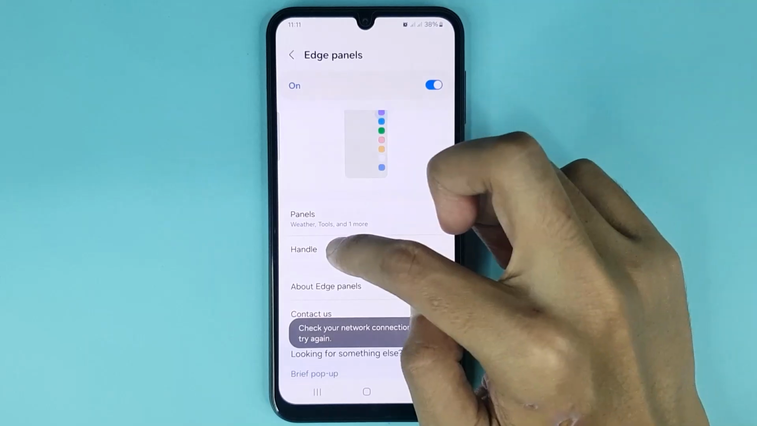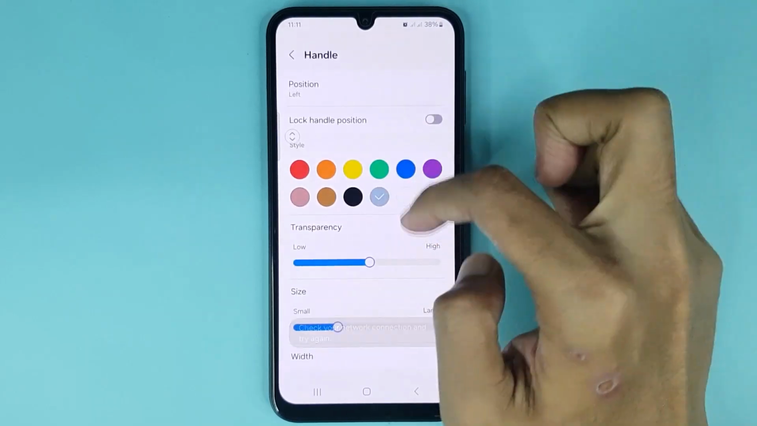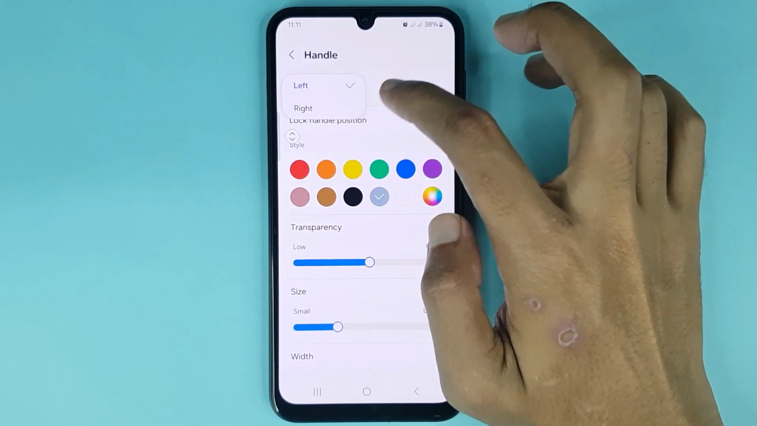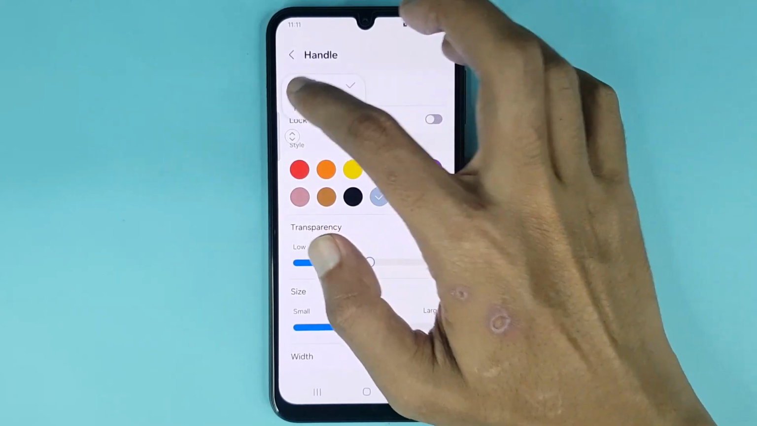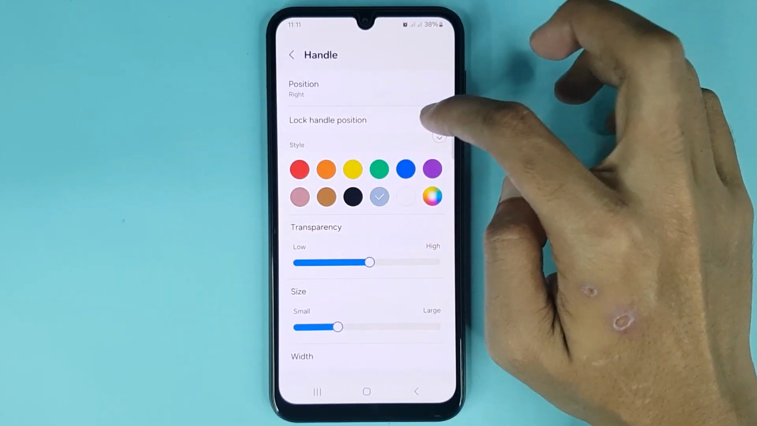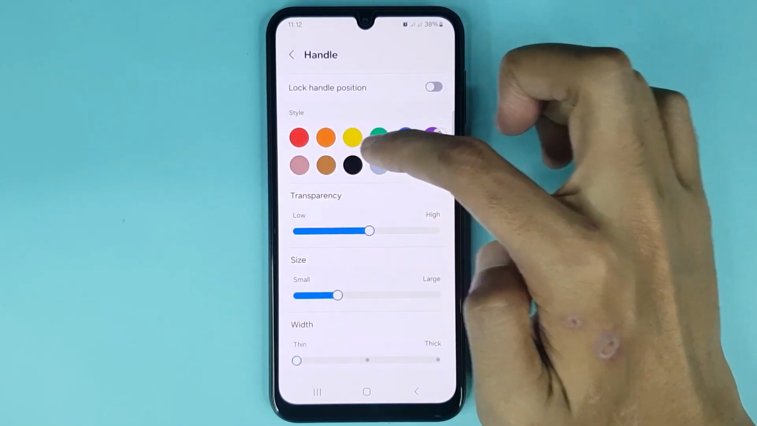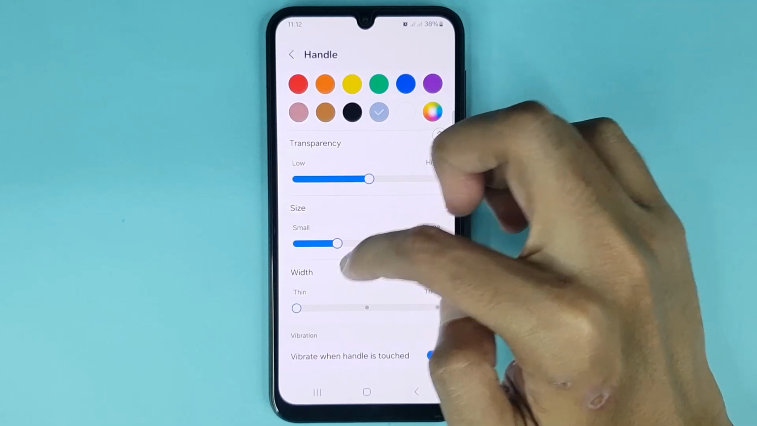Now if you tap on handle, from here you can customize your Edge panel position or anything. From here you can change your Edge panel position, you can choose right or left. Also from here you can lock your Edge panel handle position. And from here you can change your Edge panel style, transparency, size, width and anything.